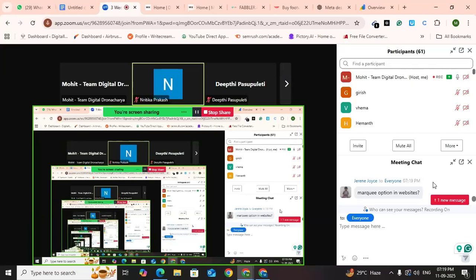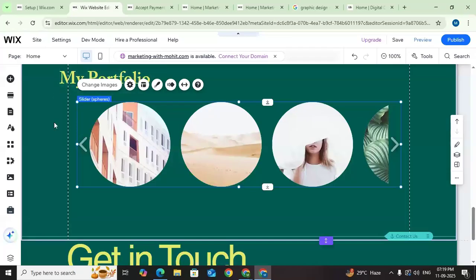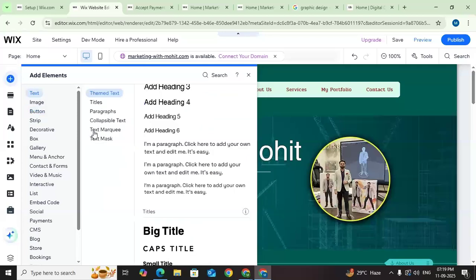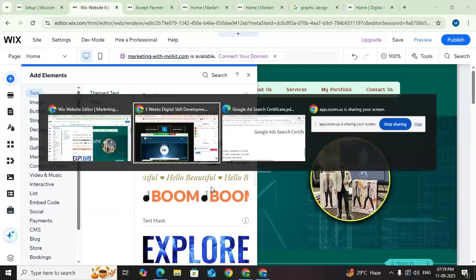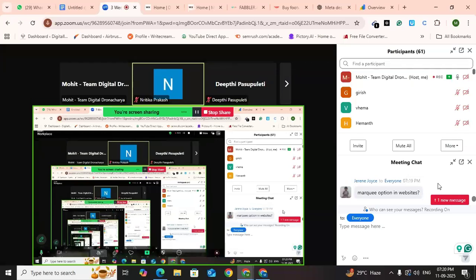And the marquee option in websites. Yes, Jareen, we do have the marquee options in websites. Like here, if you want to add the marquee option, you just click on add elements. In the text, you have this text marquee, and these are the options. You can add them, and it will be done. I can share all the options, and I have done some part as well. But if you do not check them out yourself, it will not be possible. Okay.